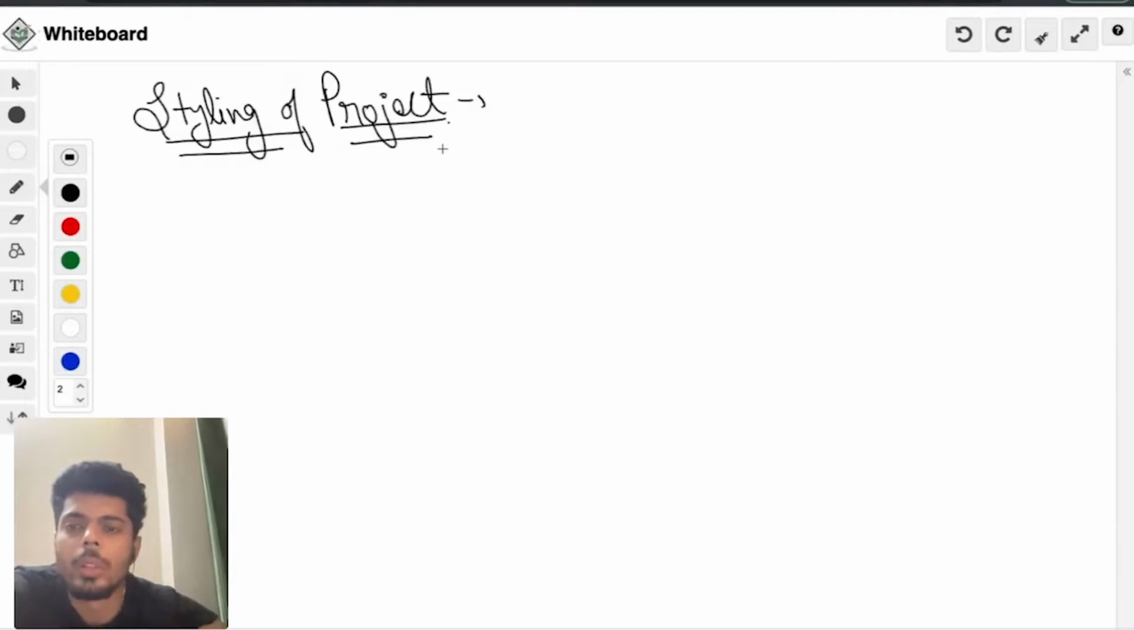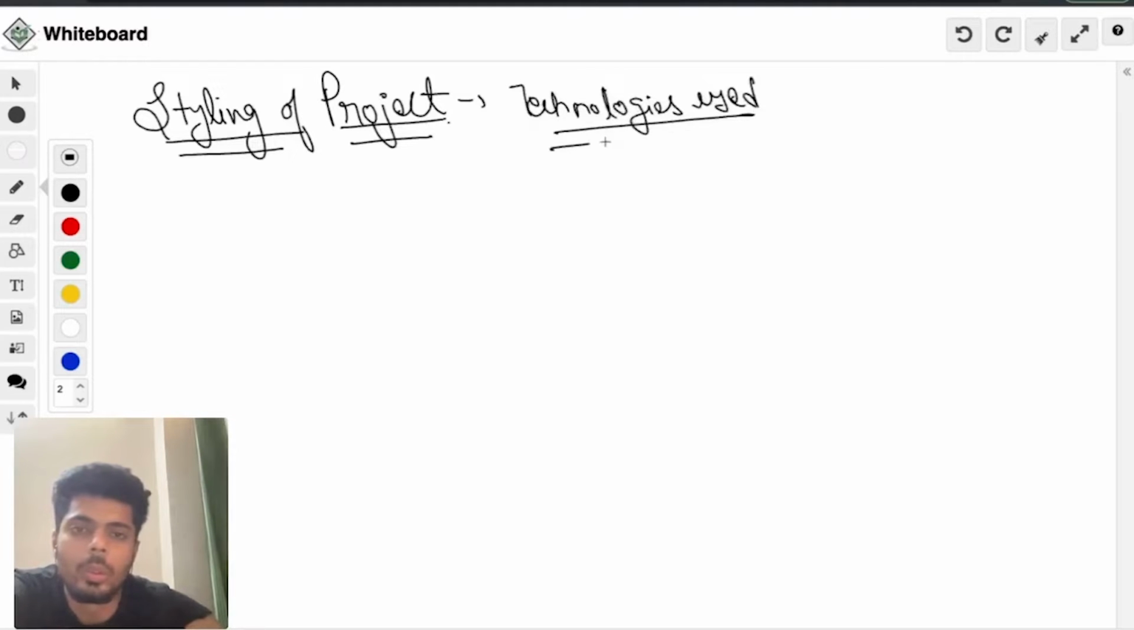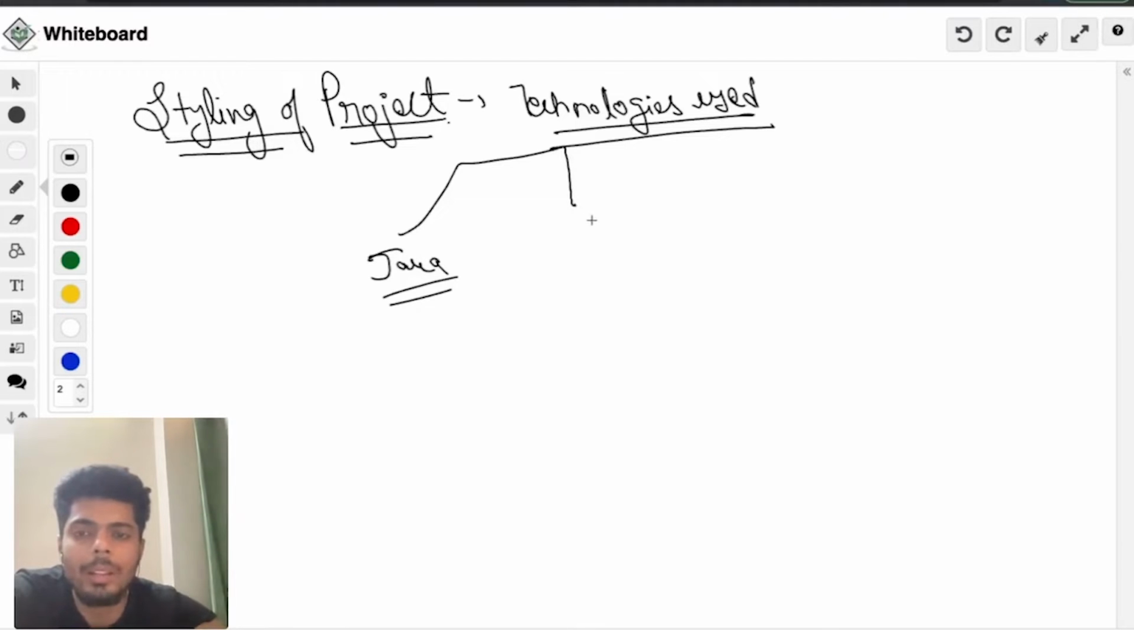In this session we are going to specifically discuss the styling of the project and the technologies we're going to use to build it. First of all, no doubt, we're going to use Java as the primary language. That means the whole coding will be done with the help of Java. Of course, we are focusing on this language only for our minor projects, right? So Java is the first and foremost requirement, and then we're going to use Java Swing.